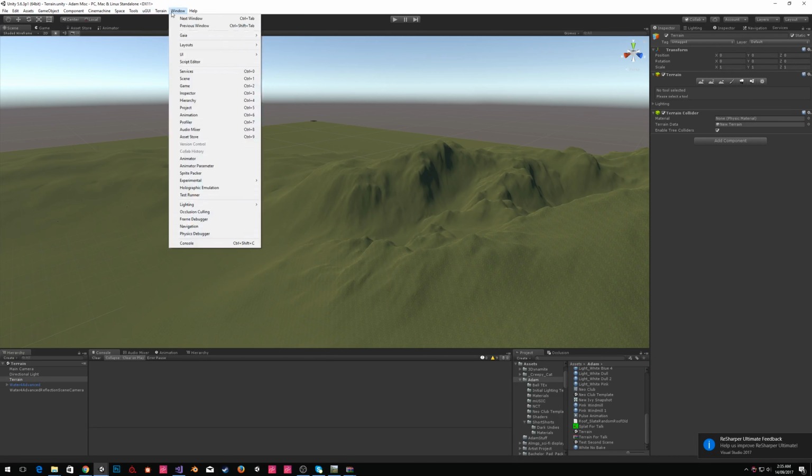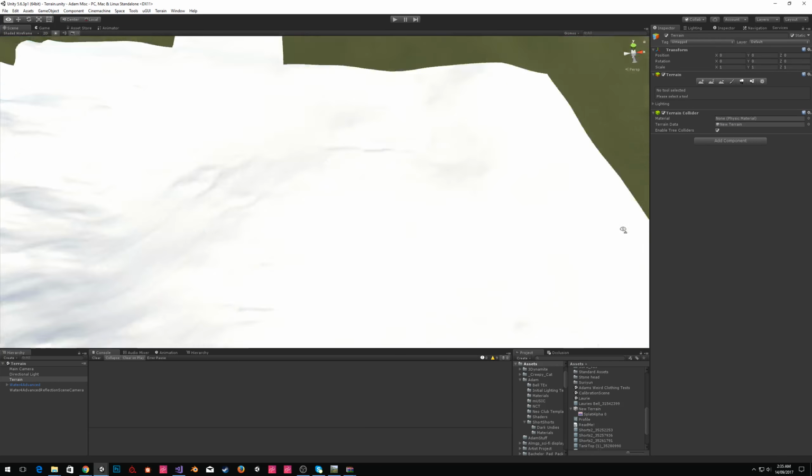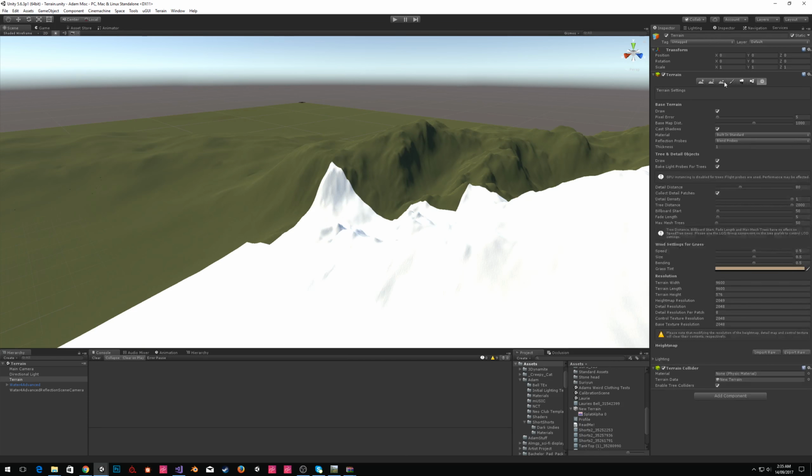And now we should be able to go terrain, replace splat map. We'll put the splat map in there, and we'll grab the terrain collider based one. We'll just put that into there, and we hit replace. And we have something. Let me just quickly make sure this is all right.